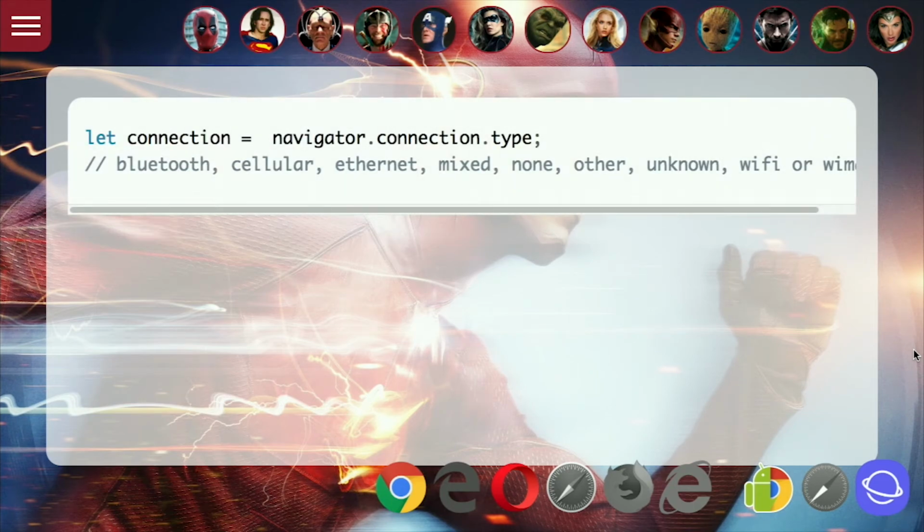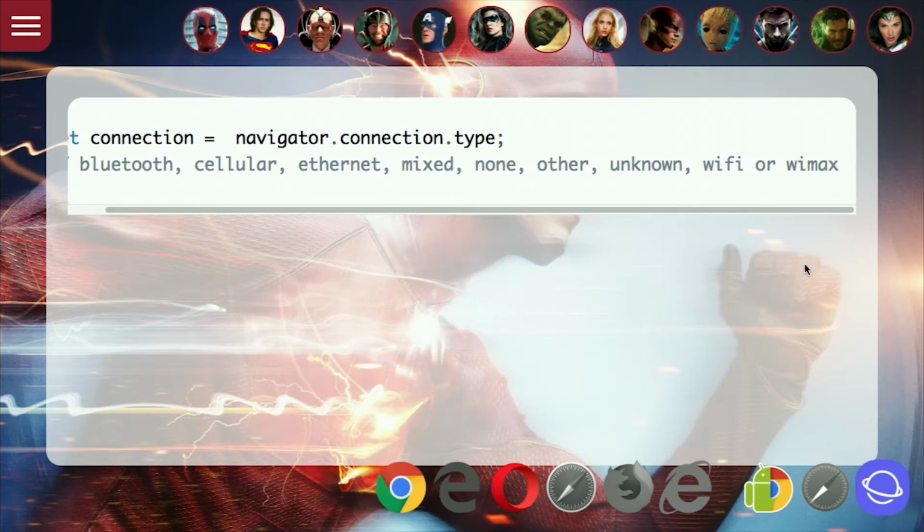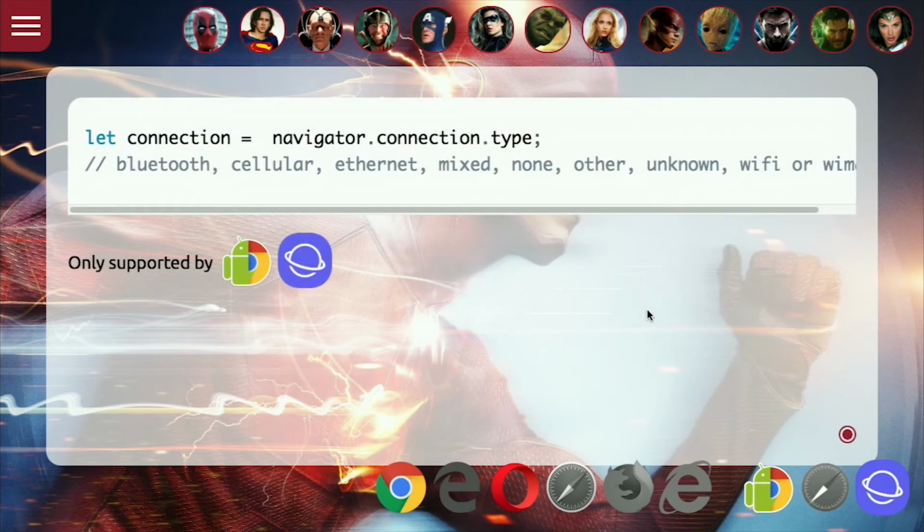There is something else that's called connection.type, which gives you Bluetooth, cellular, Ethernet, mixed, Wi-Fi, or even WiMAX. I don't know if you know what WiMAX is, but that's most of the time used for security cameras on large festivals, for instance. Very reliable, very fast Wi-Fi. But unfortunately, it's only supported on mobile by Chrome and Samsung Internet. So you have to use a combination of things like this to be able to make something out of it.